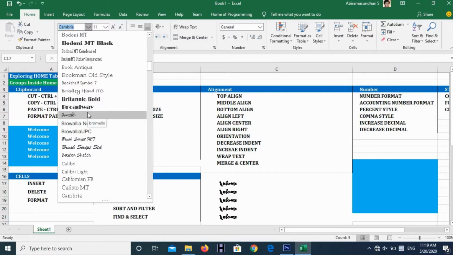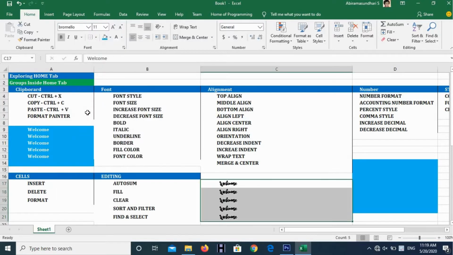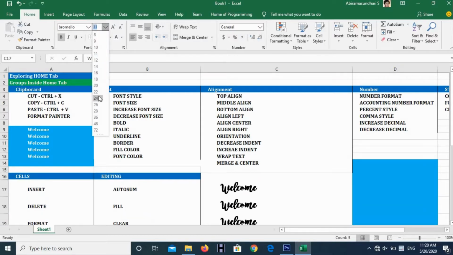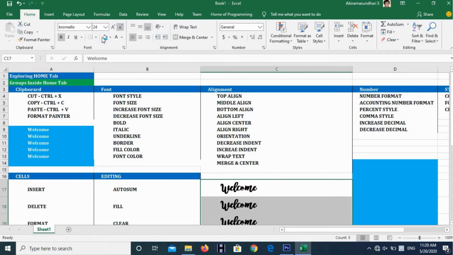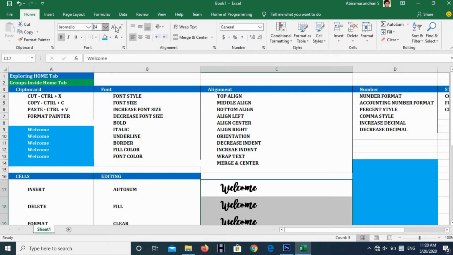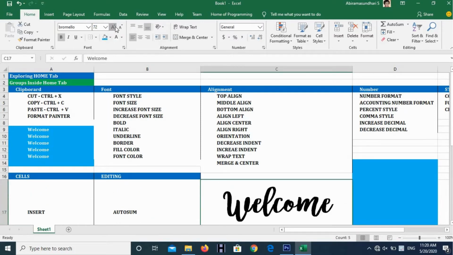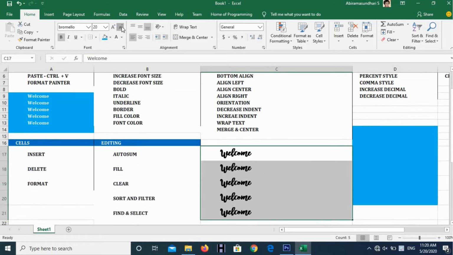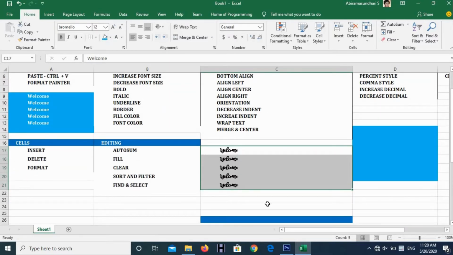So we can choose any font that we wish to use, right? After that there is font size. We can change the font size of our text using the font size box, or we can simply click on this icon to increase or decrease the font size, right? So this is about our font style, font size, and increase font size, decrease font size.